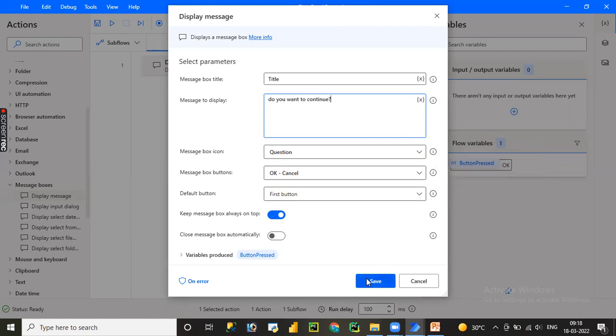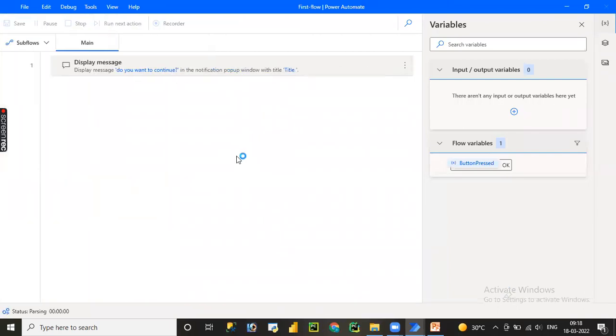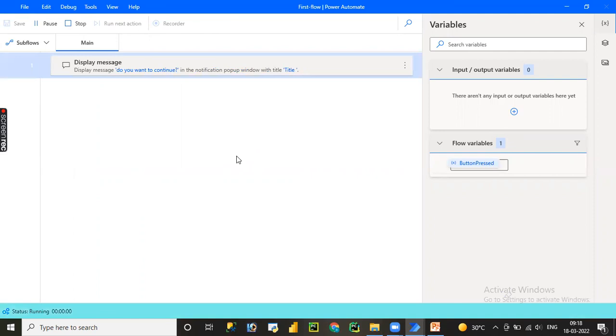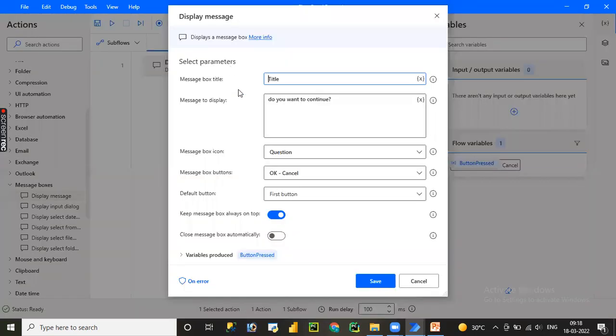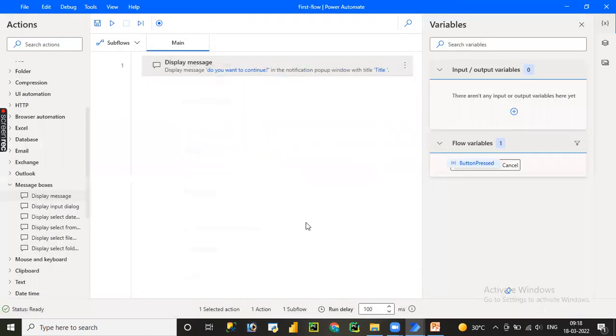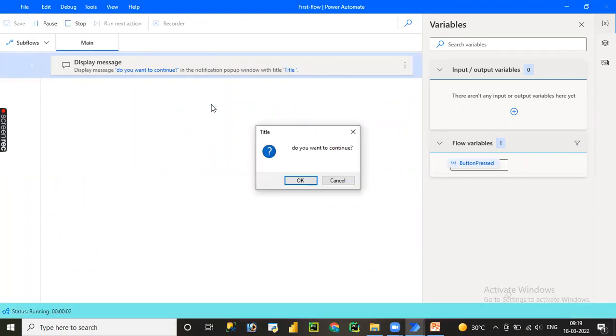So let me save. Let me try to run this flow. Now it will display a question mark: do you want to continue? You can click on OK, or you can click on Cancel as well. So what is the default button over here? By default, it is showing the OK button as the default button. Let me run this task and show it to you again. The cursor is pointing to OK by default. You can see it is highlighting the OK button only.